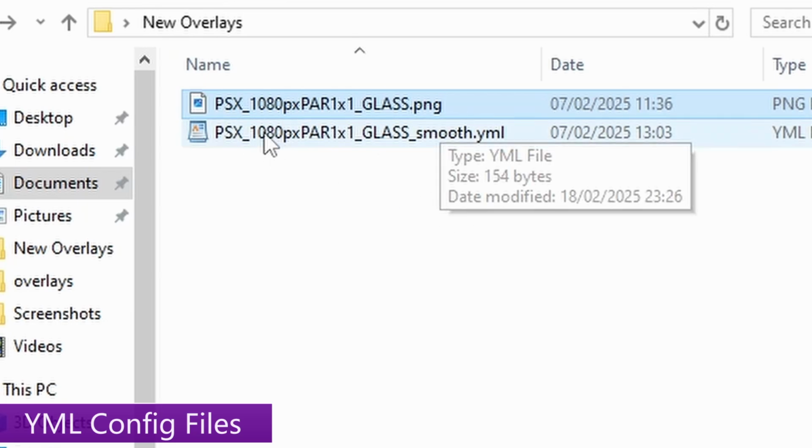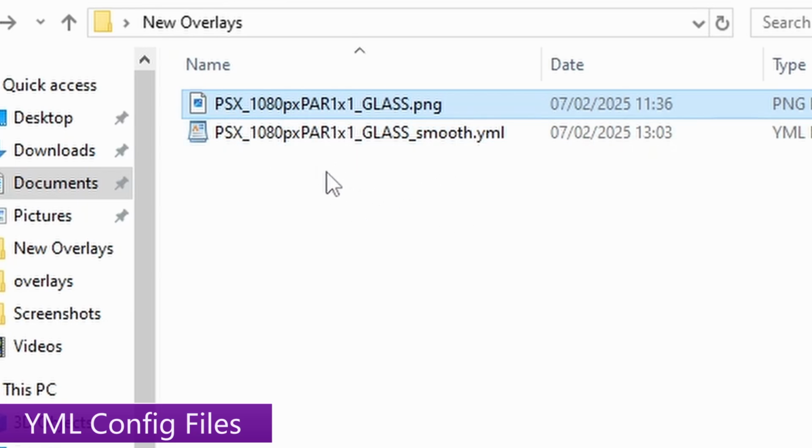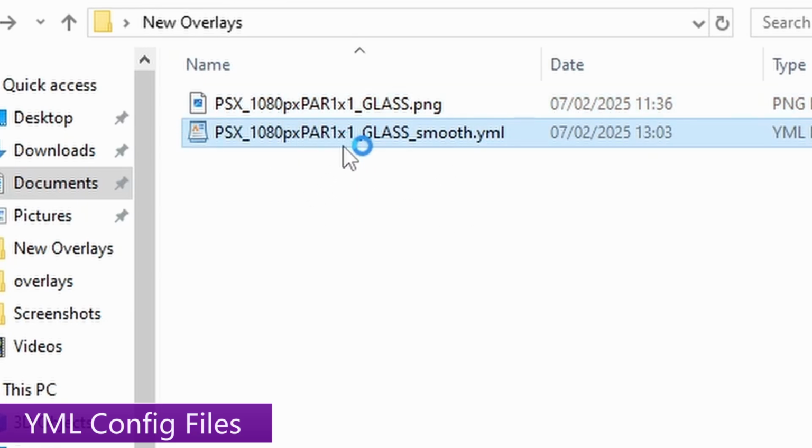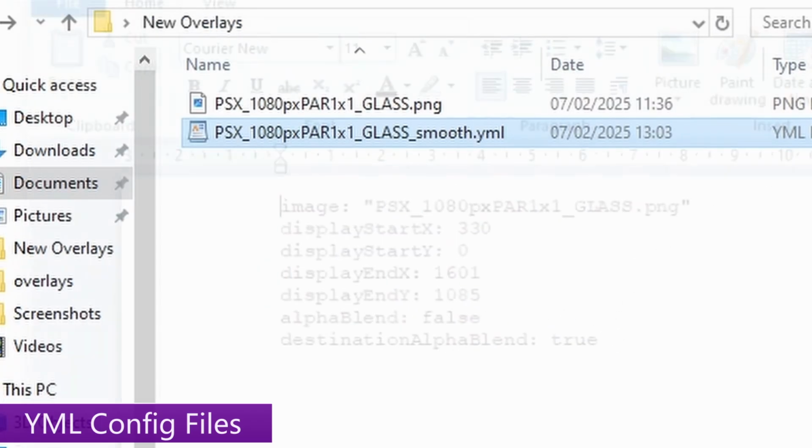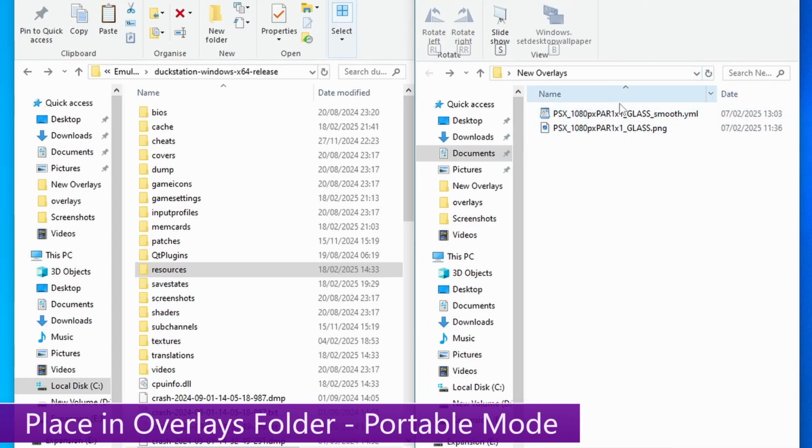Technically, any bezel or overlay is compatible with DuckStation, it's just that someone's got to come along and create a YML configuration for it, to make sure everything is lined up, making it compatible with DuckStation. Now that you've got what you need, put it in the right place.